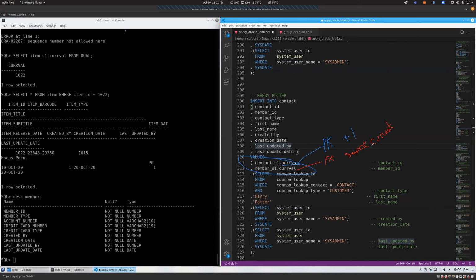Because if we use the current value, if we use this curval, what that's going to do is it's actually going to automatically connect it to the previous or the last inserted value. And because we're inserting these all at once, we can just use the curval to say, connect this to the last one that I just inserted, which makes it easier because then it saves us from having to write a subquery.